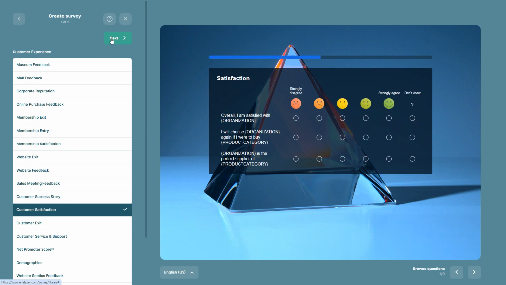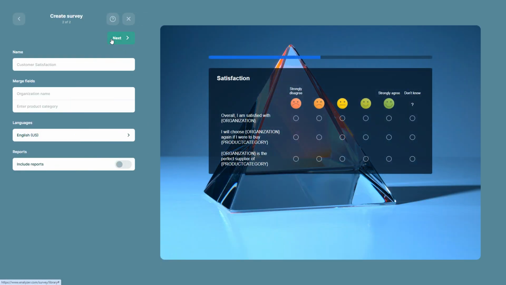Many of our templates, such as the customer satisfaction template, are the same ones our consultants use with clients. When you find a template you want to use, click Next. Then you can start by giving a survey a name. Here I will write Enalyzer's Customer Satisfaction Survey.